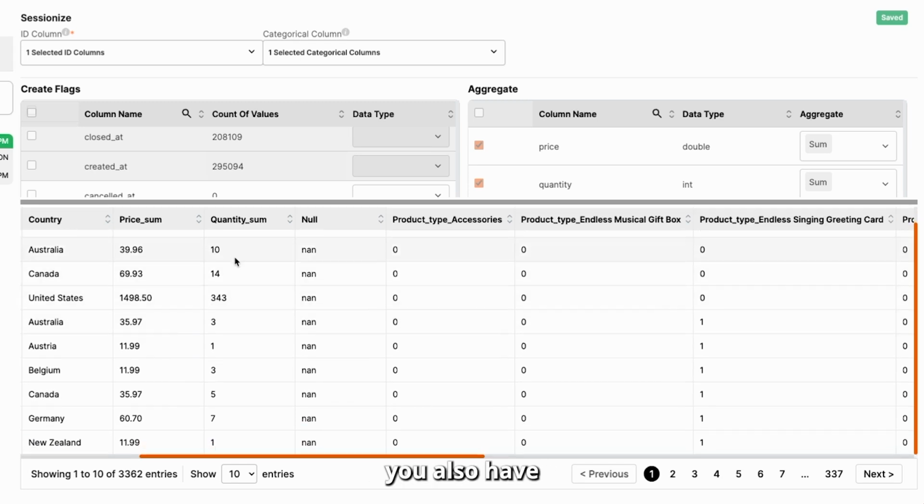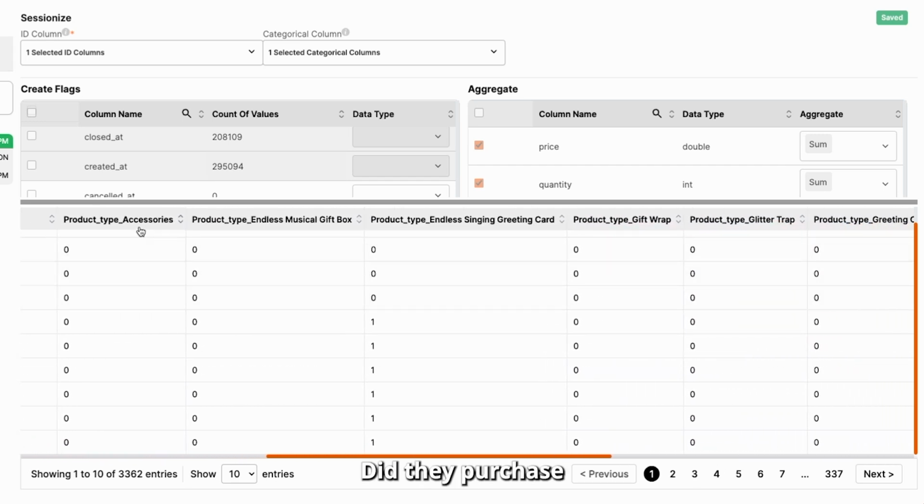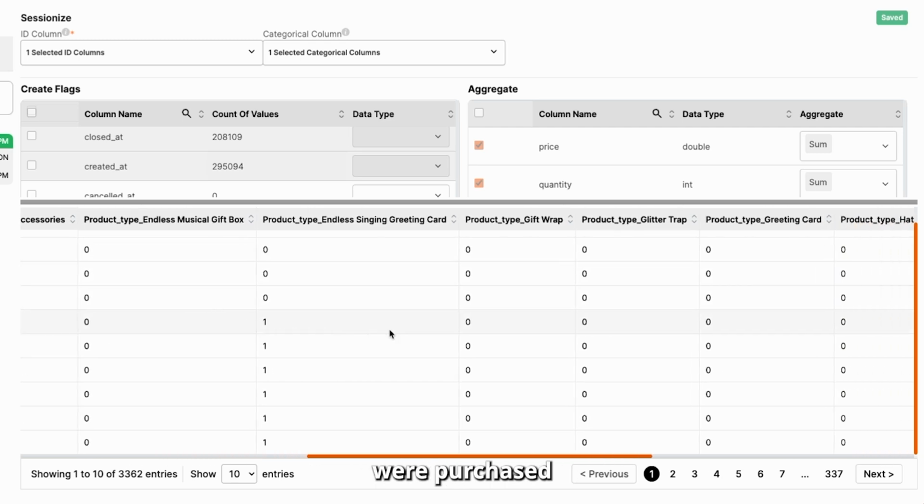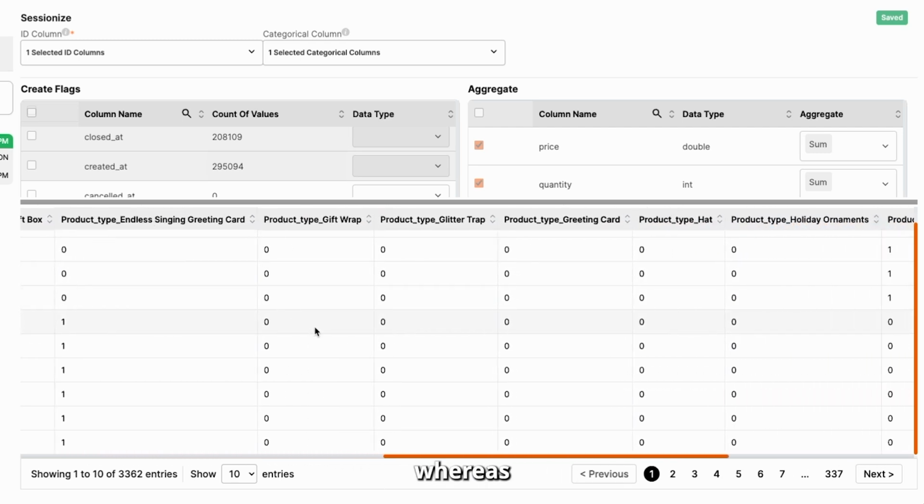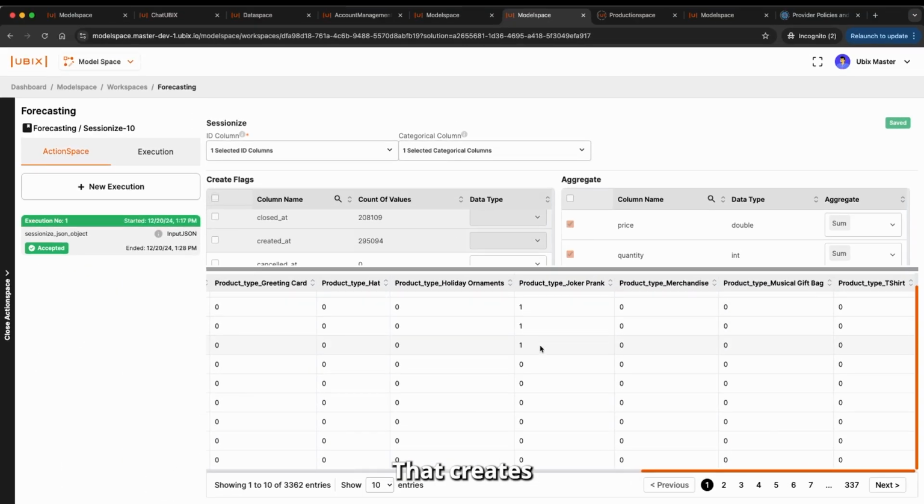And then you also have information on the product type, 1 or 0. Did they purchase any particular product type? In this case, some greeting cards were purchased by this person, whereas another product was purchased by these first 3. And that's it. That creates sessionization.